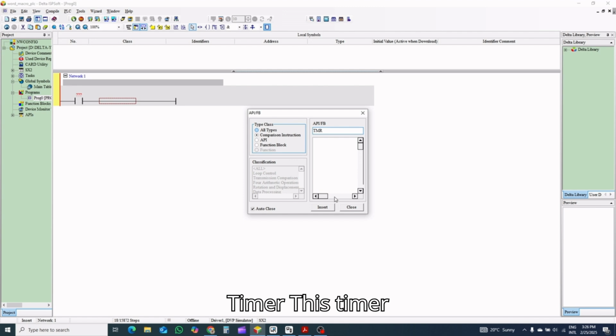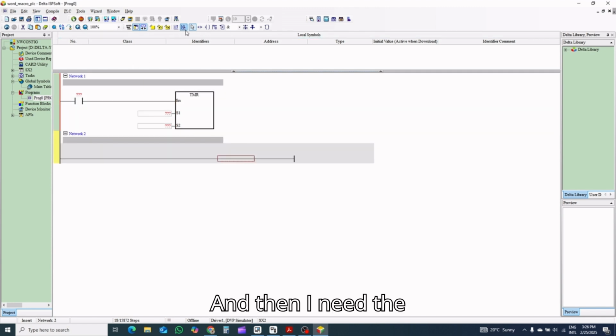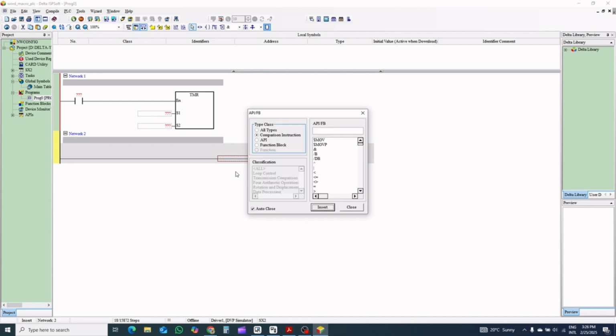This timer I actually need to show you the analog input. This is our timer, and then I need the simulation start, move data. That is our simulation. It will take time.